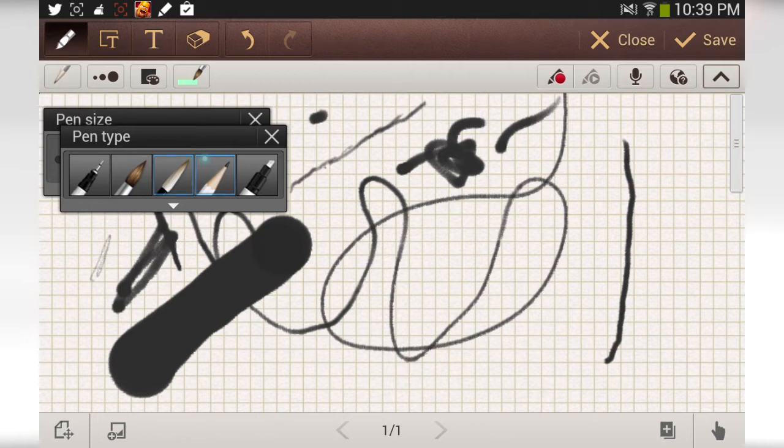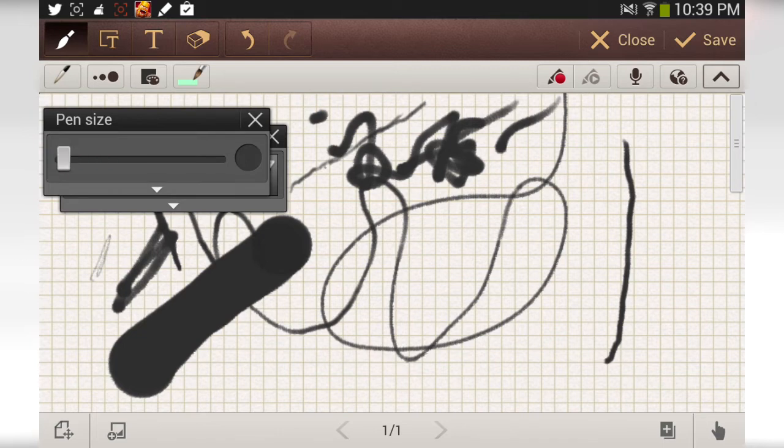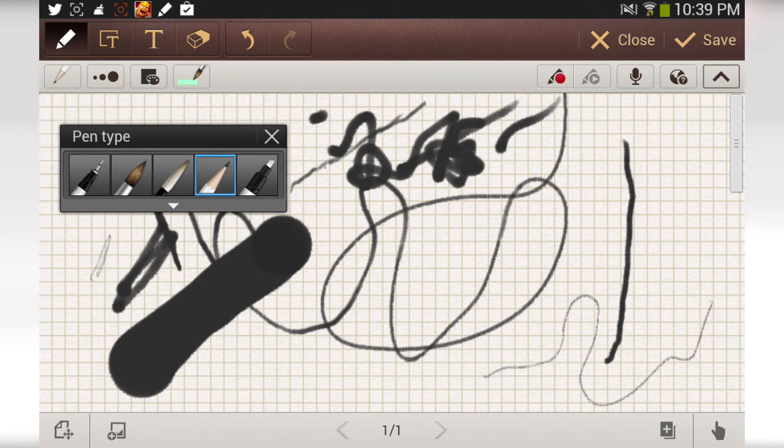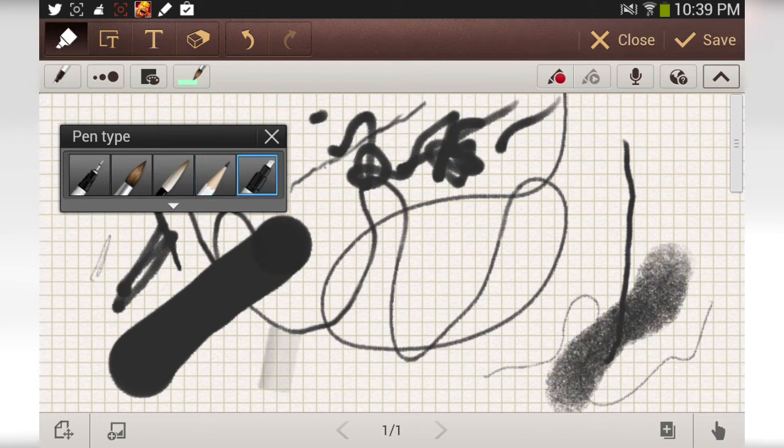To tell the truth, this actually looks more like a pencil to me than that. And if you were to lower the pen size on here, as you can see, well, you can't really see. Maybe it's just me, but to tell the truth, that looks a little bit more like a pencil than that. Then finally we have our highlighter thing.